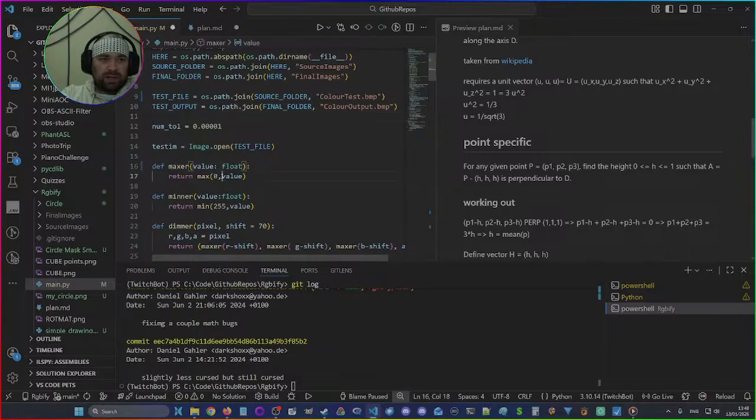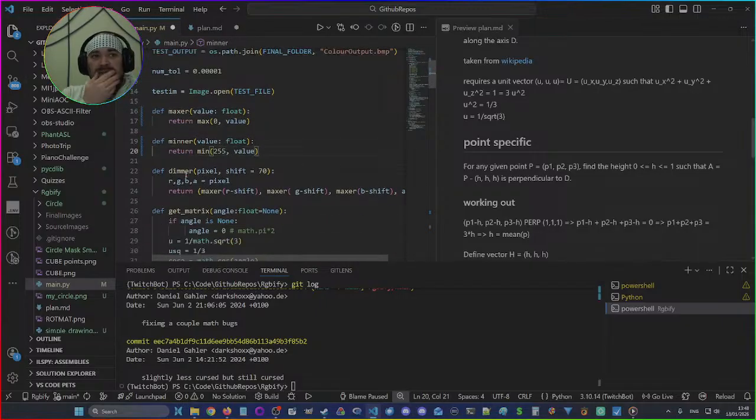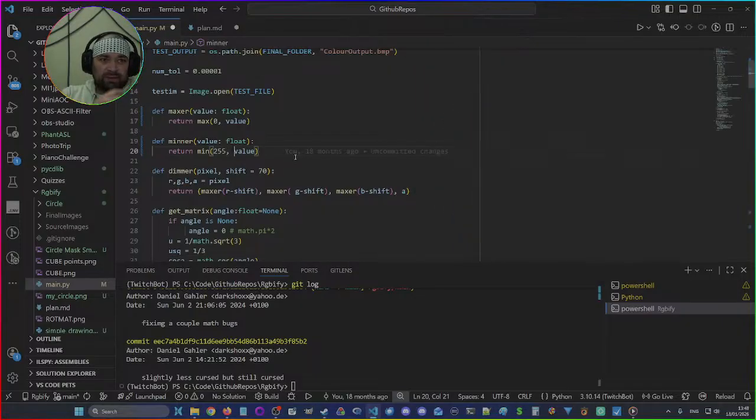Okay, so we've got that. Something that sets to min and to max. A dimmer. Right, let's get rid of that. Pixel shift. Okay, I don't like that. RGBA is pixel, and it returns max of R minus shift, G minus shift, and B minus shift, and A. What does that look like?